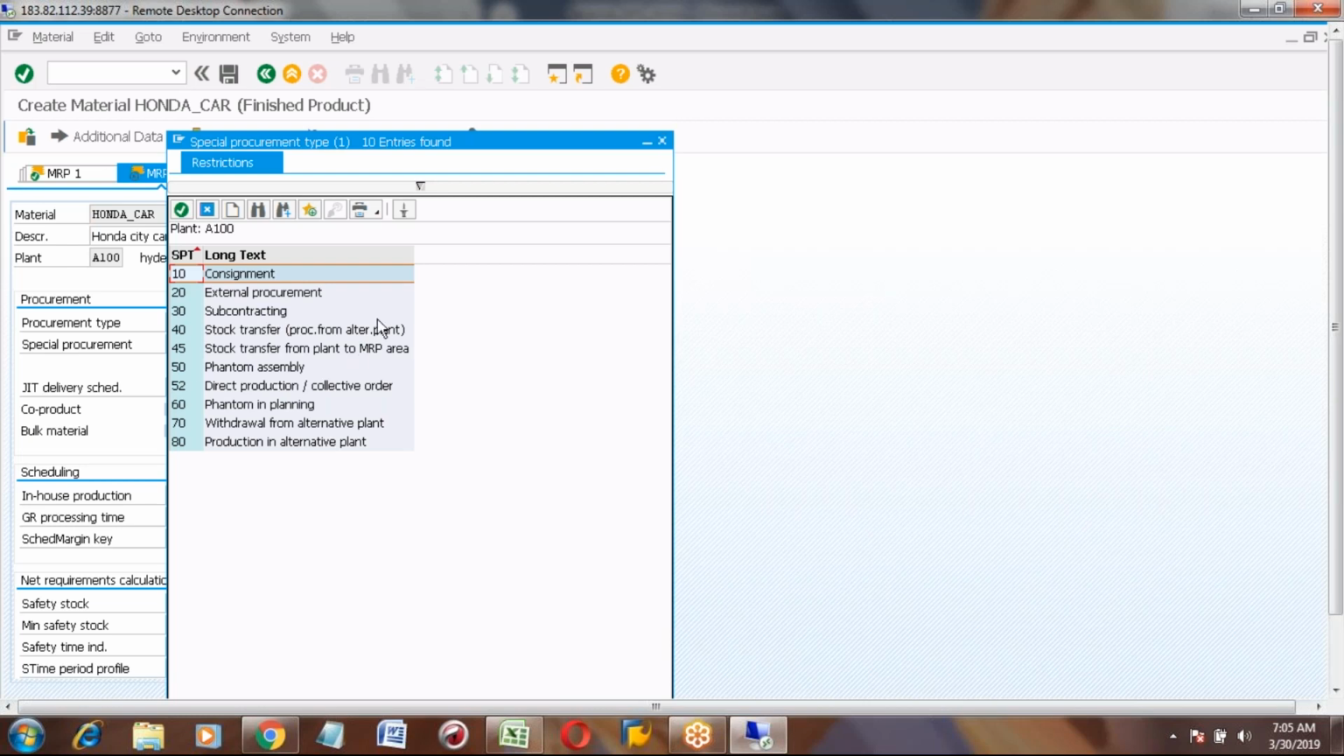So if you want, I will explain the remaining things in detail after one flow is completed. Once one scenario is completed, then I can explain how it works: what is phantom assembly, stock transfer, direct production. I can explain later. But this is one of the important fields in MRP.